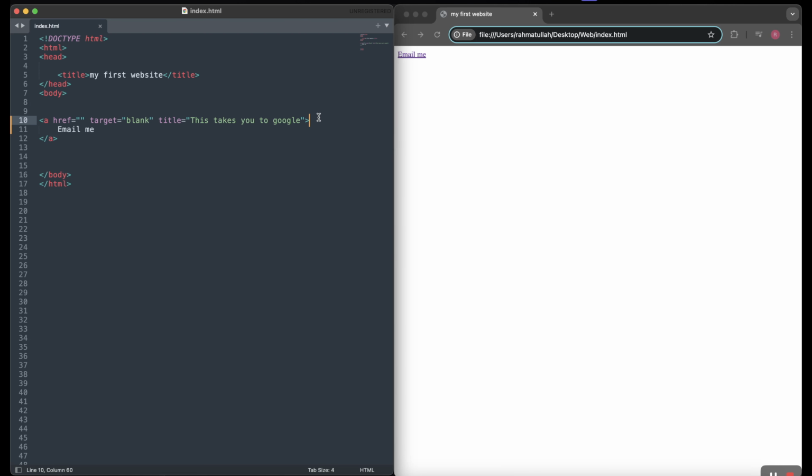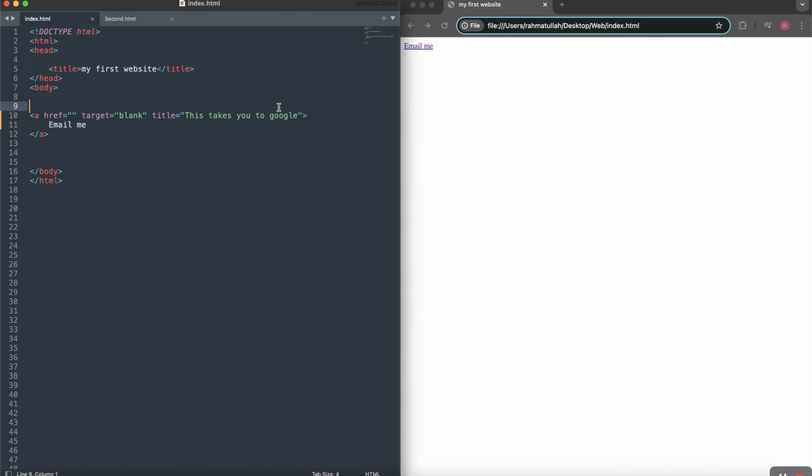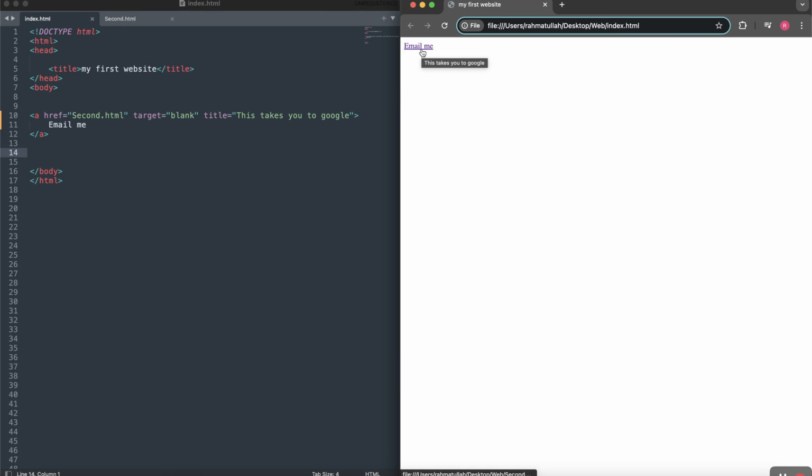You can also set a relative URL if you would like to navigate to a different web page. Let's say we have a second web page within our website. So in the same folder, we are going to create a new HTML file. Let's call this page second.html. Okay, both our HTML files are located in the same folder. So within the href attribute, I'm going to set my relative file, which is second.html. Save this, and when I click on this link, it will bring me to another web page.